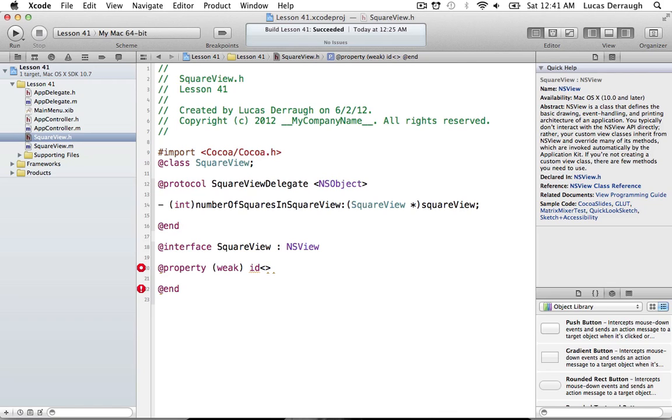All right, so now when we're creating our delegate, the delegate could be any object, right? So we want to make it of type id, but it doesn't want to be any object. It wants to be a specific object that adheres to the square view delegate.